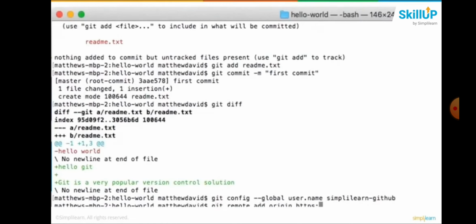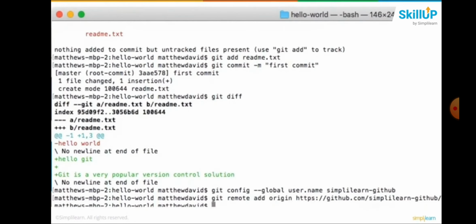https://github.com/simplylearn-GitHub, and you have to get this typed in correctly when you're typing in the location, hello-world.git. That creates the connection to your Hello World repository.